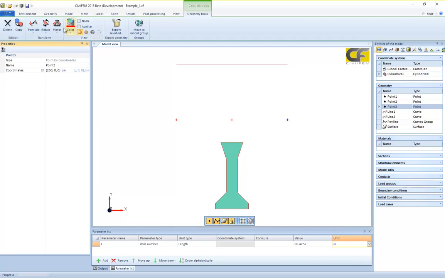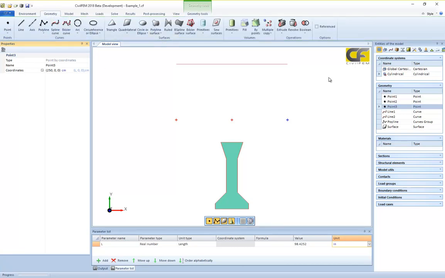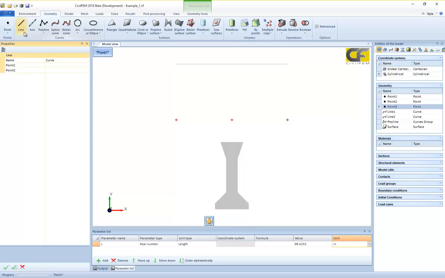Another important thing in the geometry is this button, this reference option. What can we do if we click the reference option? That means that everything that will be defined will refer to a previous geometry. For instance, if we want to define a line, you can see it will ask us for previously defined points here.